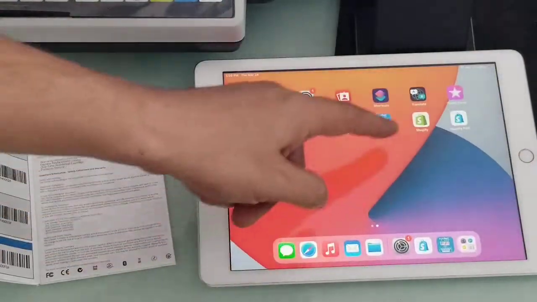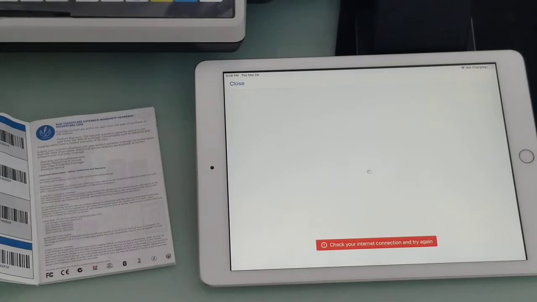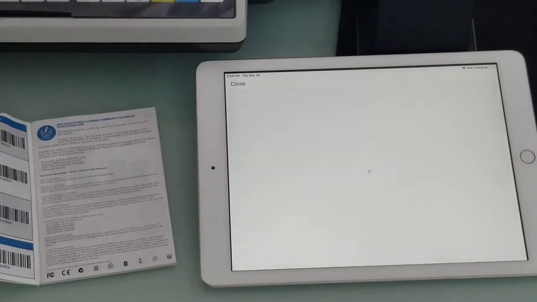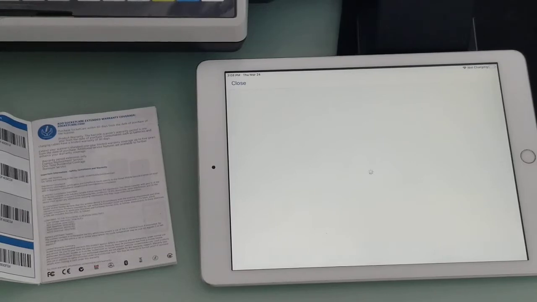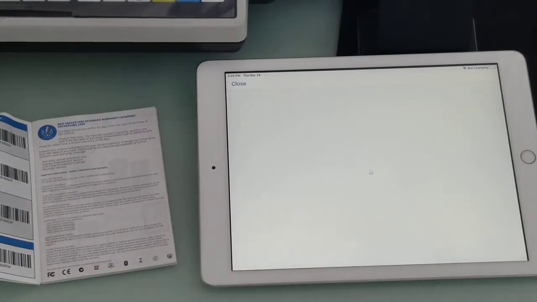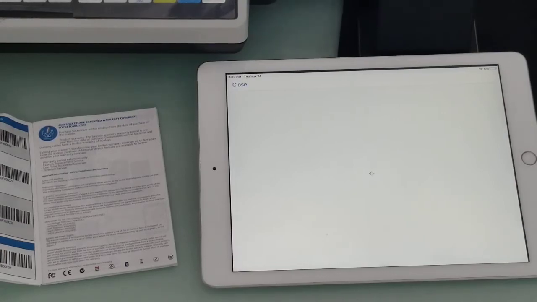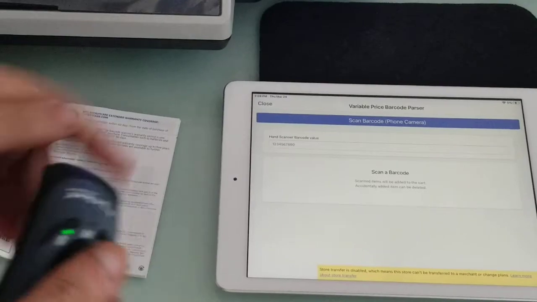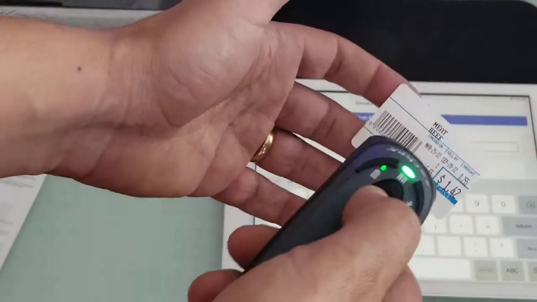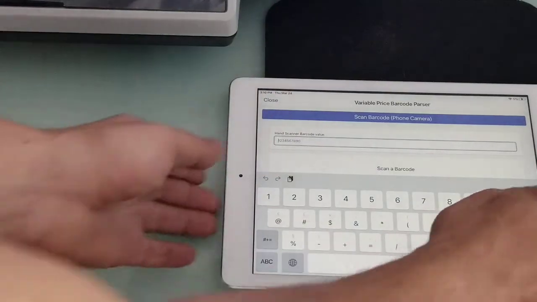To prove that it's no longer connected, we're going back to our app, to our variable price barcode parser. What does it say? It's not charging. That's not good. Our device is about to die. Let's see if we can give it a bit of juice here. All right, so we plugged it back in. To demonstrate that it's currently not functioning, I'm going to try to scan this barcode, and we're just going to get a rejection sound and no results. So now this device is properly disconnected.